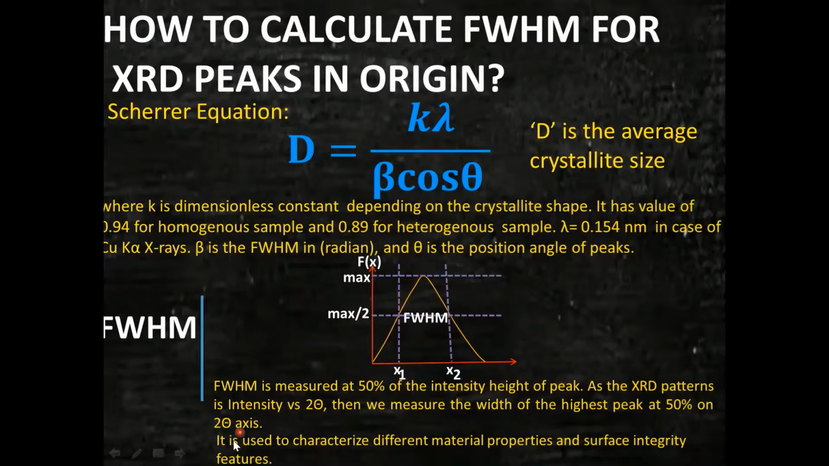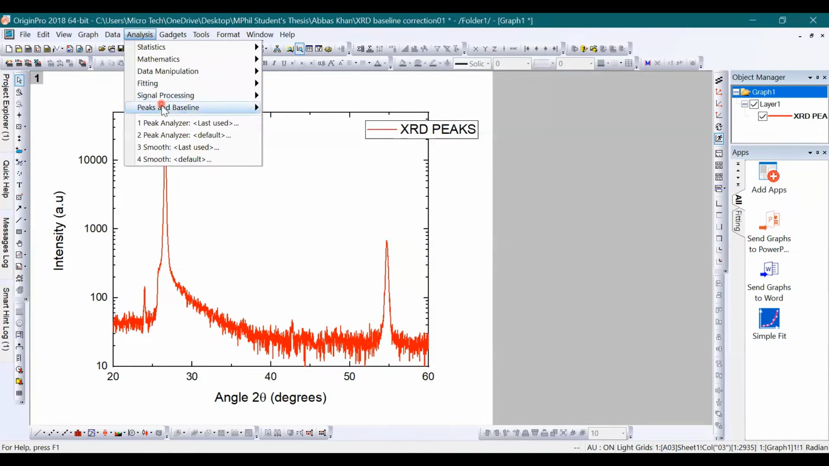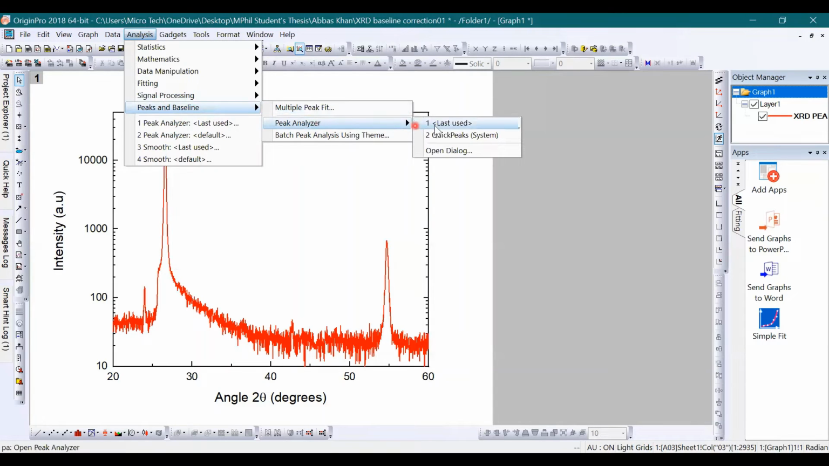Further, please note that it is used to characterize different material properties and surface integrity features. Okay, now let me show you how to calculate full width half maximum for XRD peaks. Let's start. Go to the option Analysis, where you will select the Peaks and Baseline option. Further click on Peak Analyzer and then finally click on the Open Dialog option.